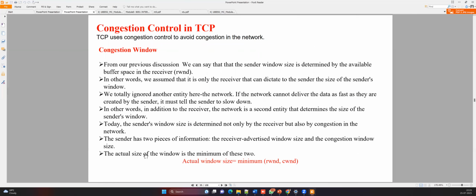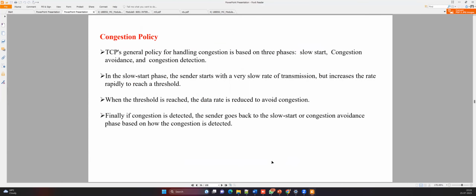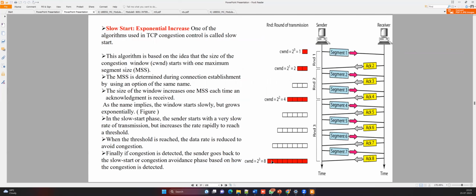We already saw what the actual window size should be during congestion. The minimum of the transmission window and the receiver window should be the size of the window. Congestion policy we saw.